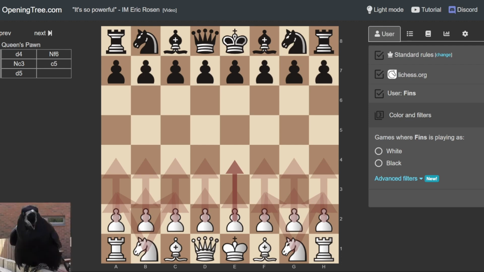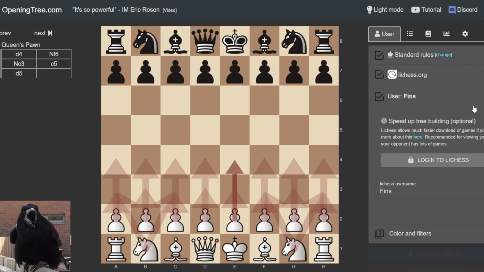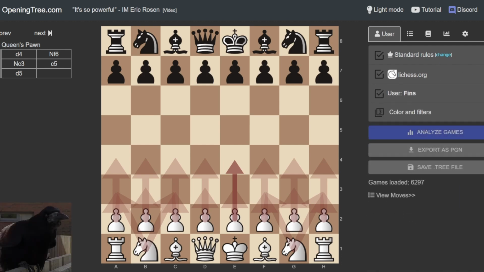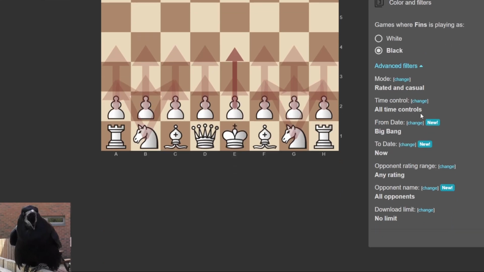So here I've already run it on Finn's, but essentially what you do is you select the platform, you type in the username. This is optional. You go to color and filters. I would click black because I'm playing white this week. And here there are some advanced filters. I didn't touch them at all.